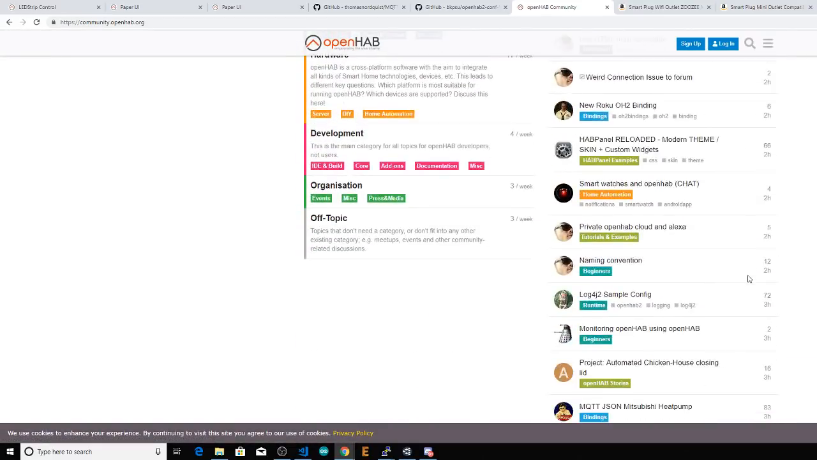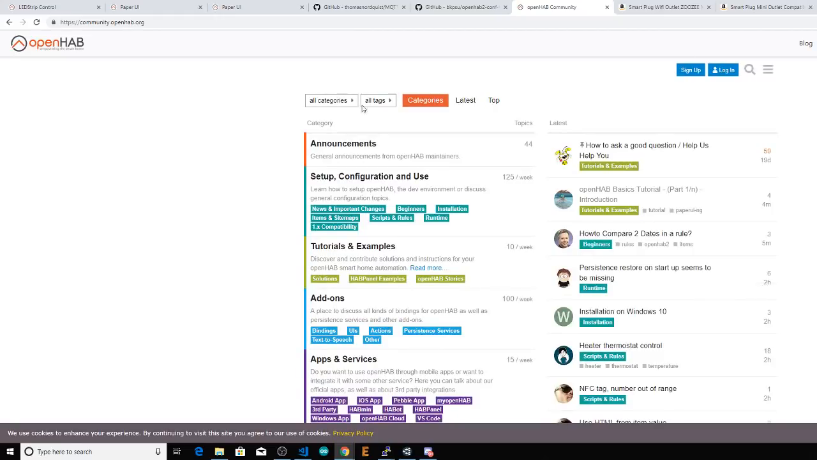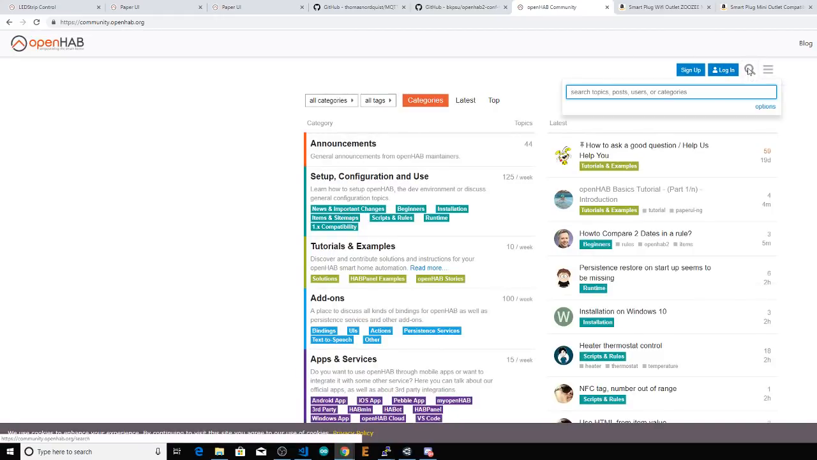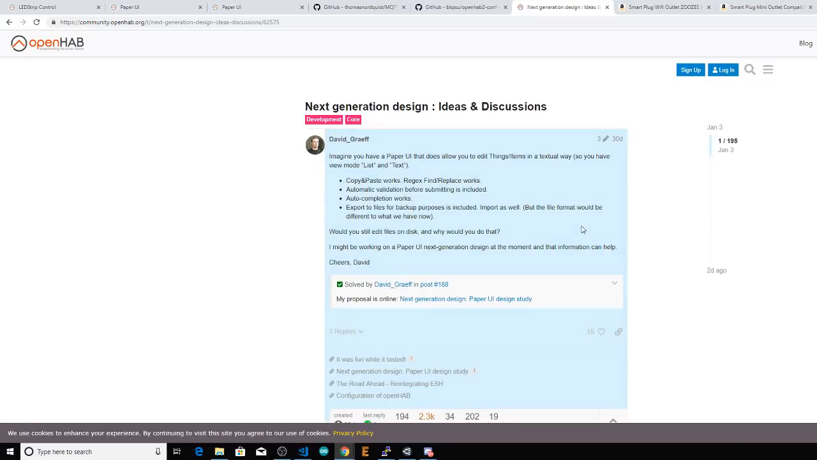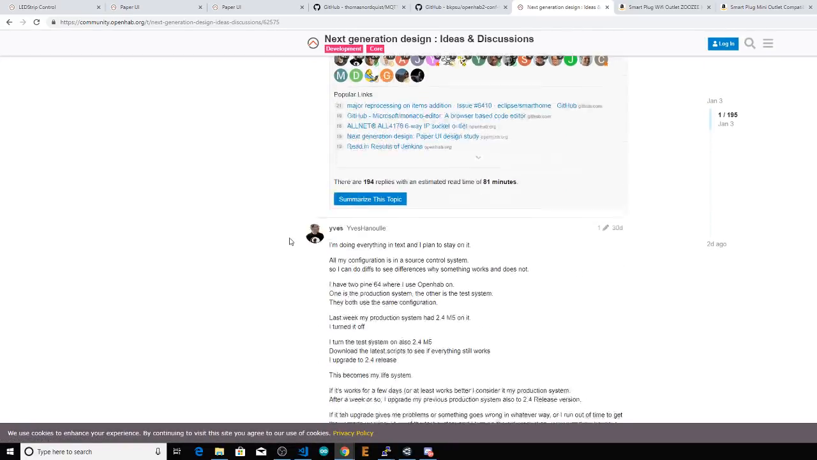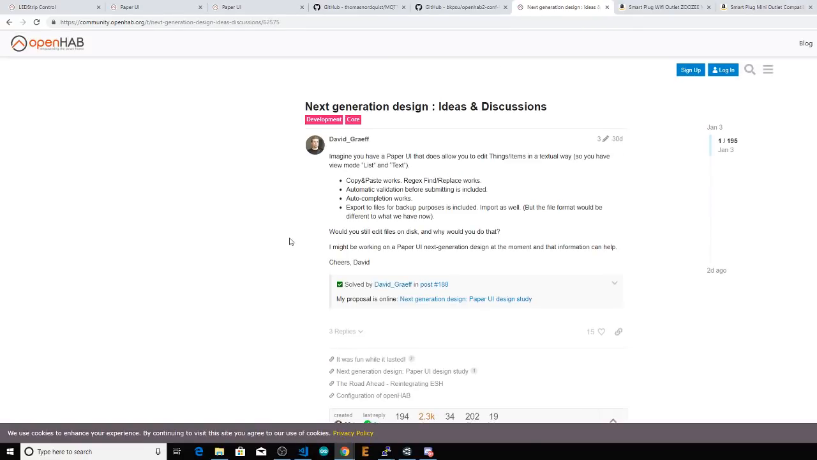is, let's see, I don't see it here. Let's search for it. Next gen. So David Graff, who's one of the developers here and the developer of the MQTT binding, has pretty much taken on the task of coming up with openHAB version 3 paper UI. So paper UI, like, you saw me going through it here.